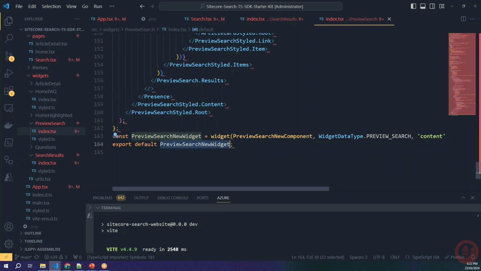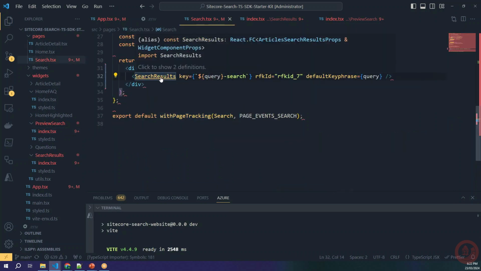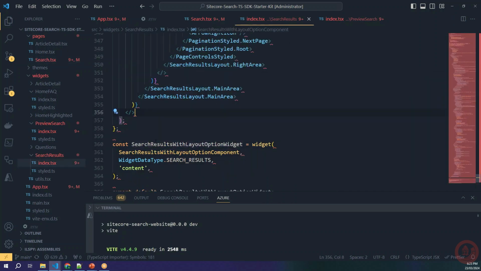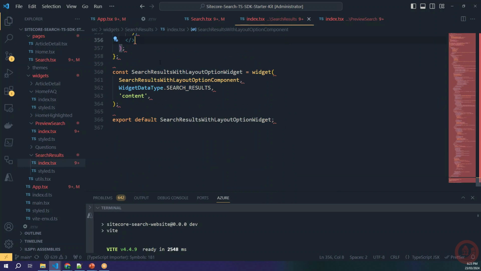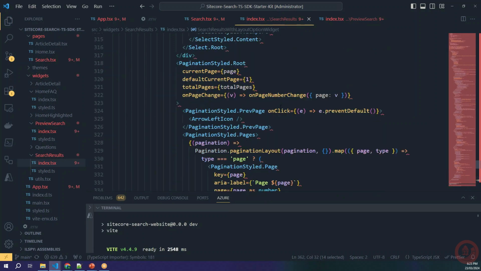And when we are using this, we are using this particular widget inside the search page, for example, inside the search results component here. And similarly for the search result, I'm converting this particular React component into a widget. This time the type of the widget is search results rather than the preview search. So that's pretty much how you would be looking into this if you plan on using the starter kit.